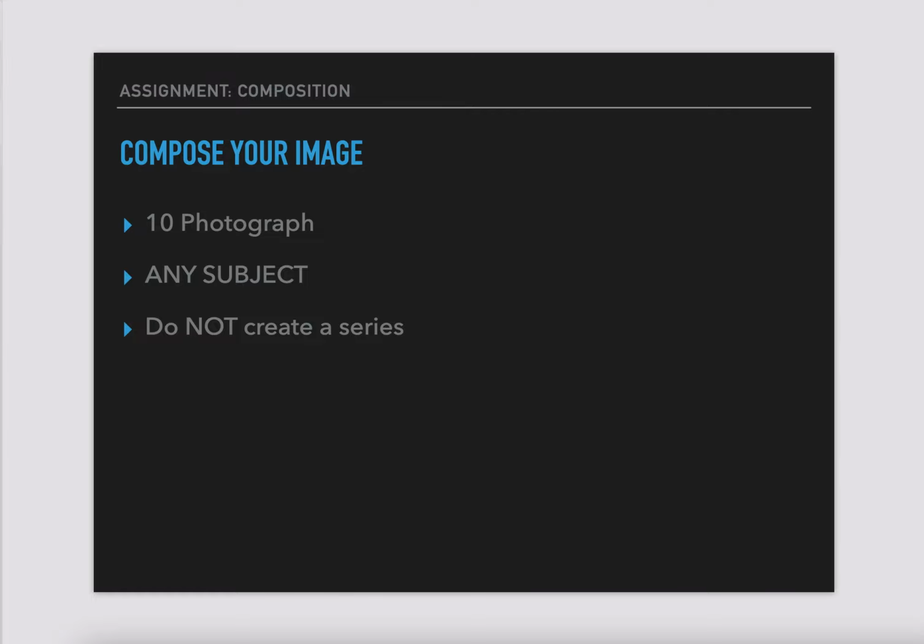We will get to series. We will build a portfolio of a project that is a series. Right now, I want you to play and experiment as much as possible. Don't create a series. Create 10 individual standalone photographs of any subject. They have to be different subjects from each other.